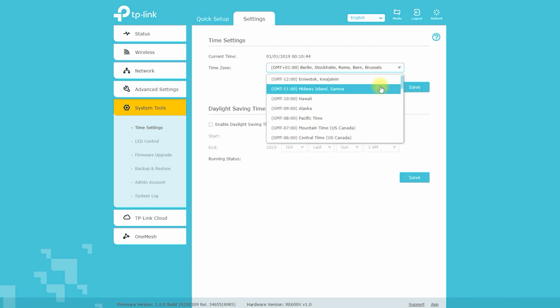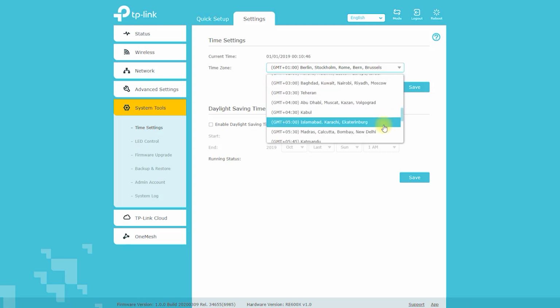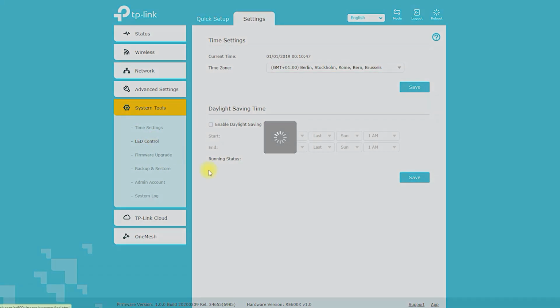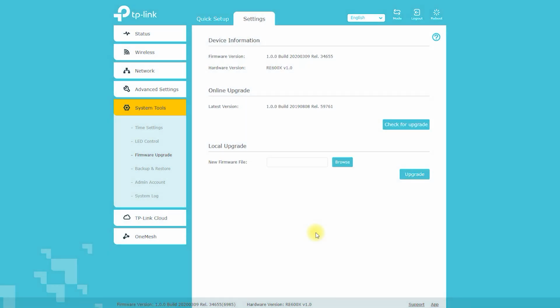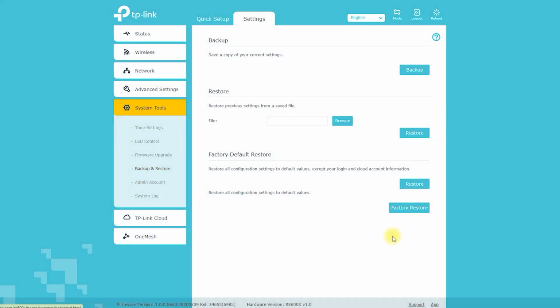The RE600X AX1800 Wi-Fi 6 range extender is a device designed to extend the wireless coverage of your existing Wi-Fi network, improving the signal strength and coverage area in your home or office. While this device has many benefits, there are also some cons that you should be aware of before purchasing it. Here are some potential drawbacks of the RE600X AX1800 Wi-Fi 6 range extender.